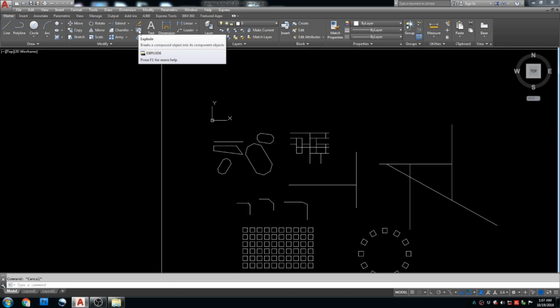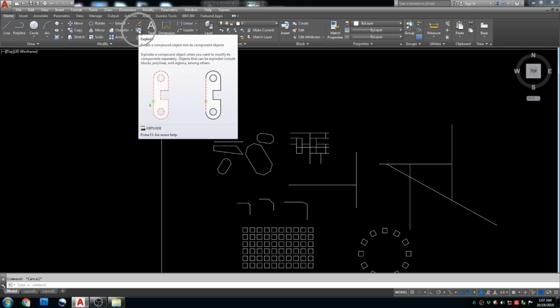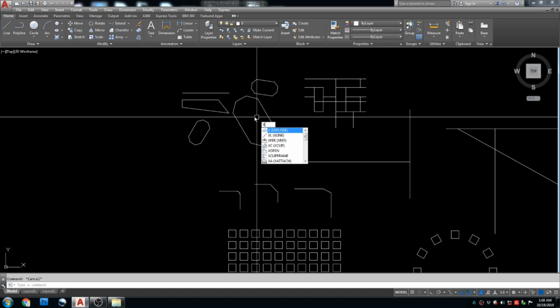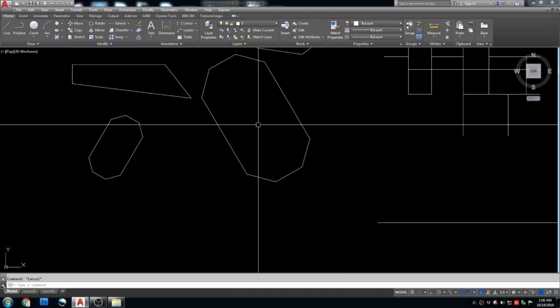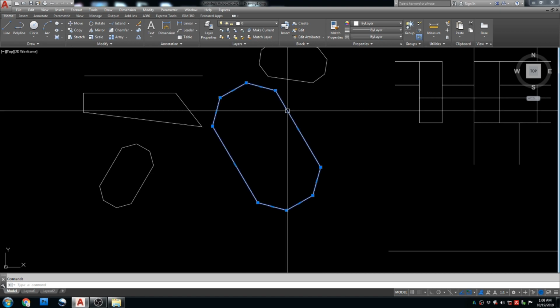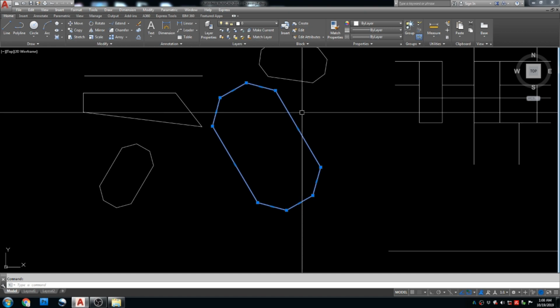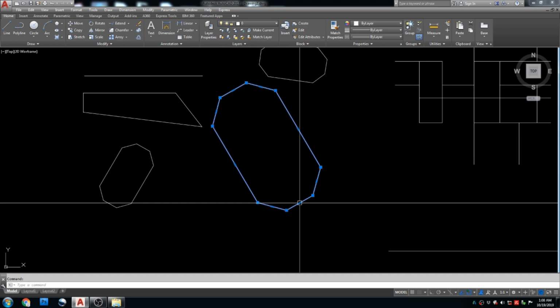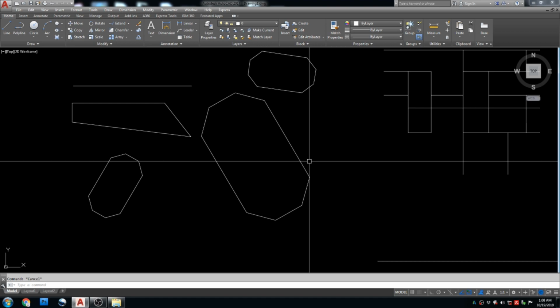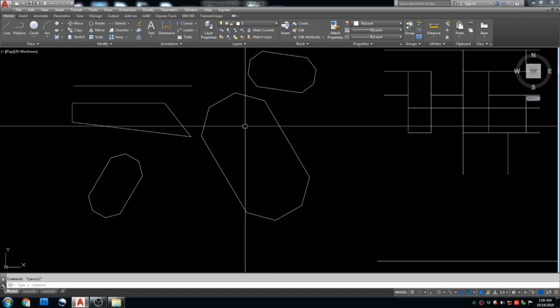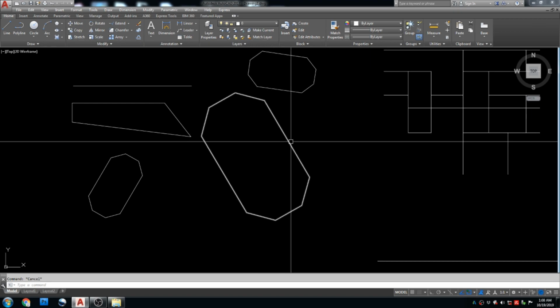Next command is this one, explode. You can pick in here or just simply type on your keyboard X. X for explode. Then you are ready now to explode any object. For example, I want to explode this stretch octagon. This stretch octagon, it comes in one entity. Why? Because when I pick this one, all the segments has been highlighted. Now, in doing the explode, all this one will become a numerous segments or numerous entity.